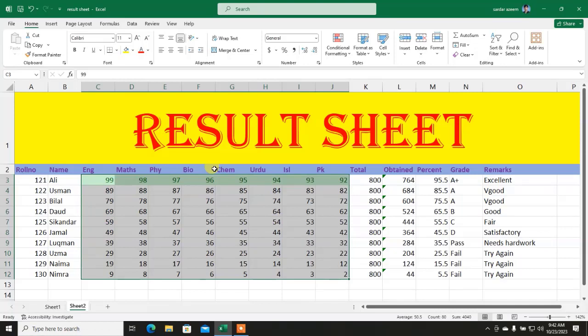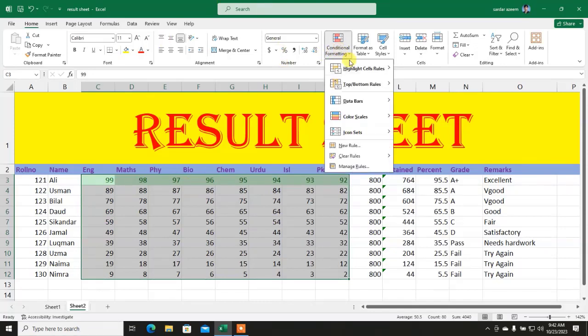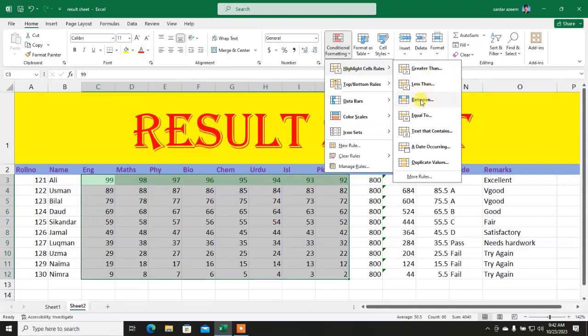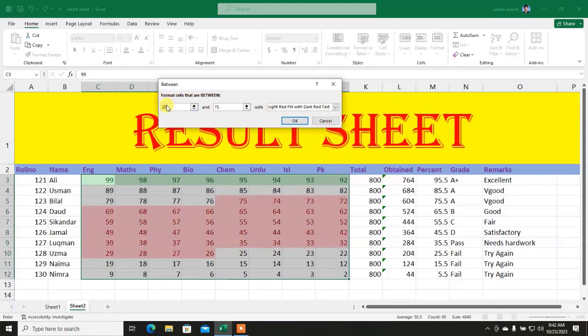90. Now I want to show those numbers highlighted which are between 33 and 89. Okay, the minimum amount will be 33 and the maximum will be 89 or 90. Let's see how to apply formatting over that. For that purpose, I'll go to the highlight rules, and here we have the rule of between. I can apply the between rule over here. I say that the minimum amount is 33 and the maximum amount is 90.